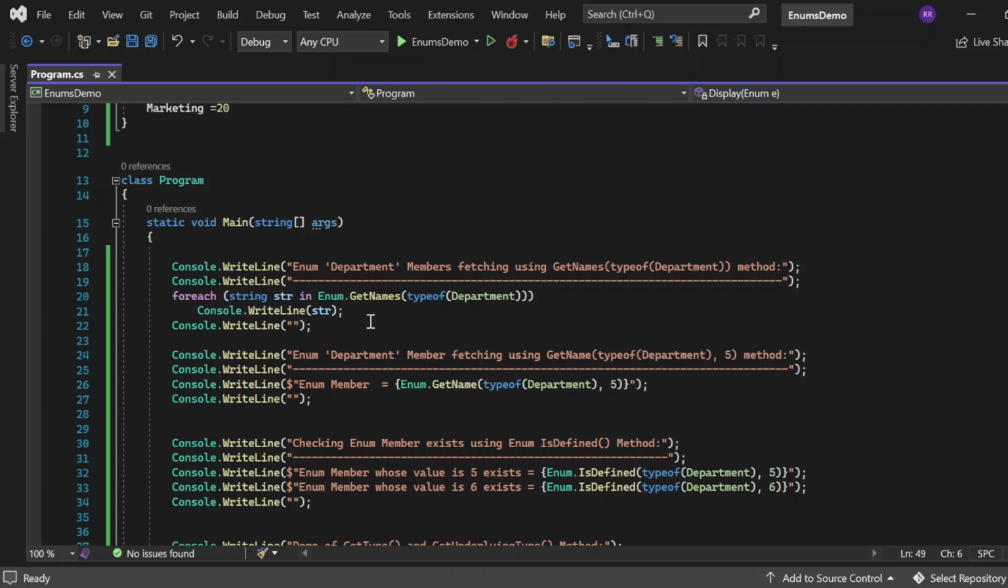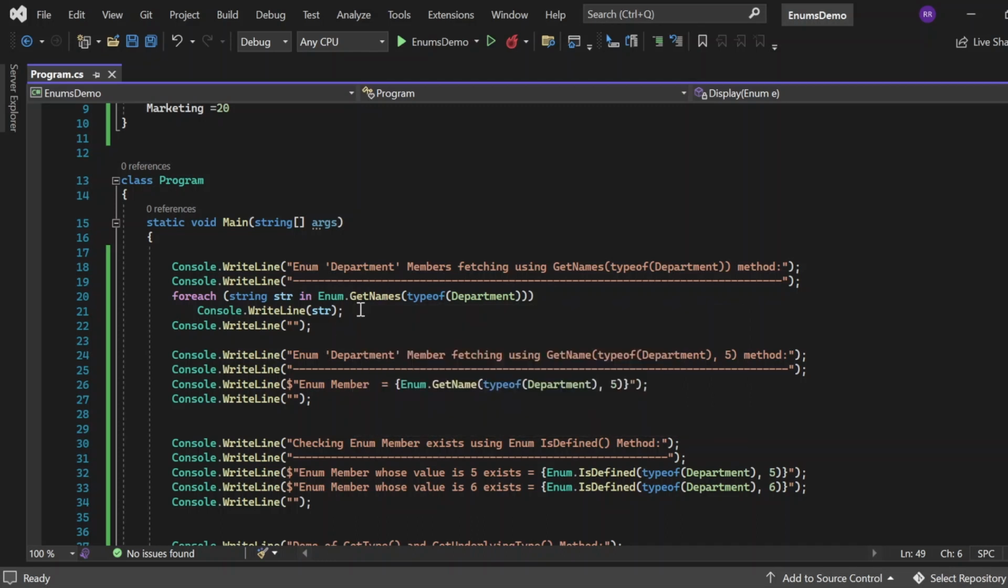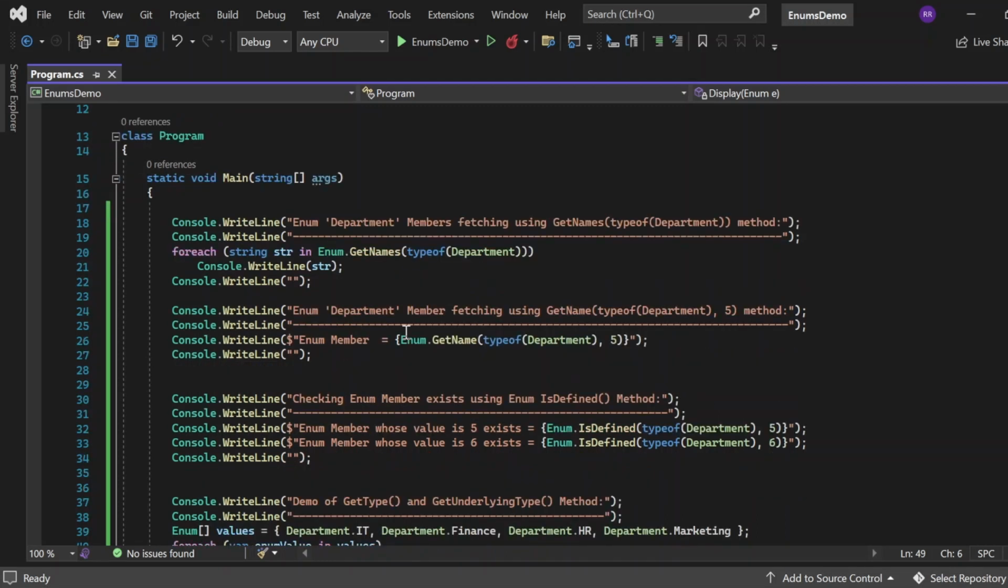So that is the use of GetNames method. We will be getting names one by one and then printing them into this console window. Second, we are going to use this GetName method where we need to pass this Department enum, and then we need to mention which value is assigned to a particular member and we want to fetch that member name.